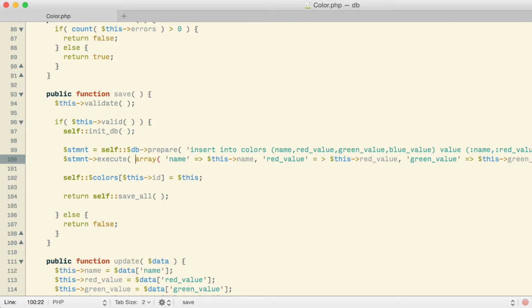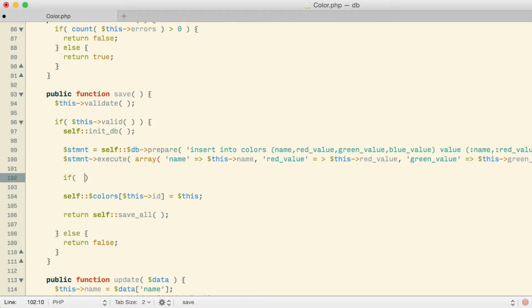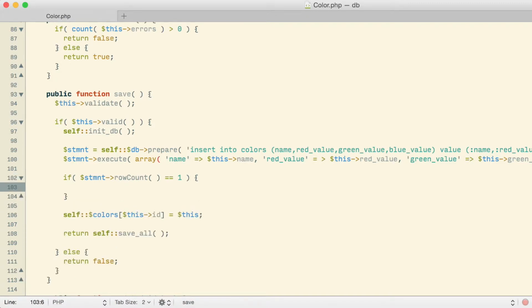All right, once I've actually executed that statement so that hopefully my new color gets inserted into my database, at that point I'm going to want to confirm that the new color was actually created. I should be able to do that by checking the actual row count from that statement. If it has one row in it, then that should mean that the statement succeeded. So let me go to my statement and check its row count. And if it's equal to exactly 1, then we should be able to assume that everything worked correctly.